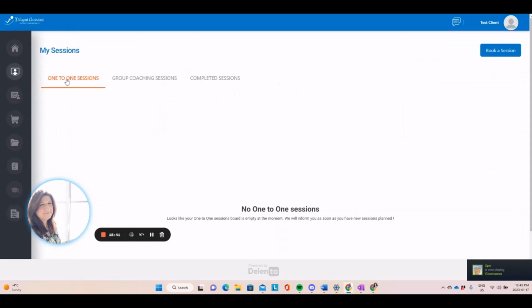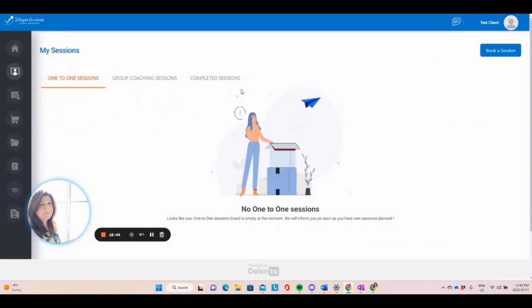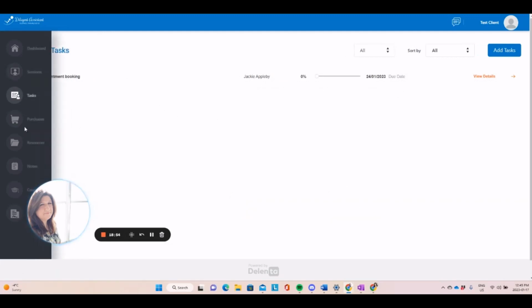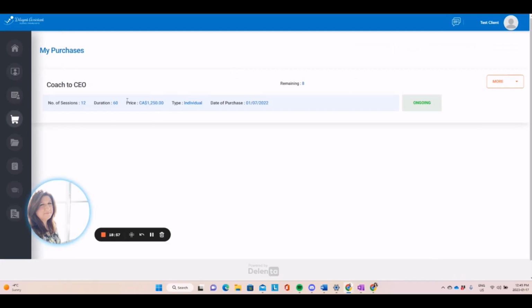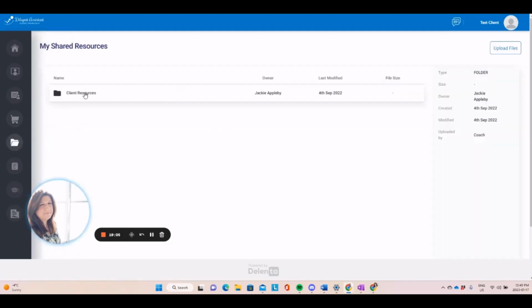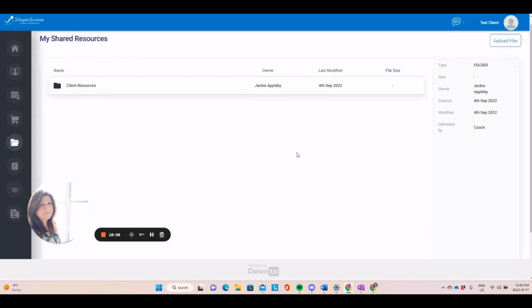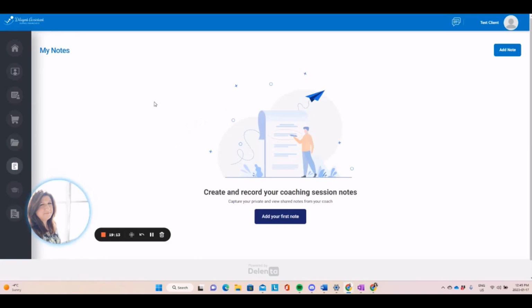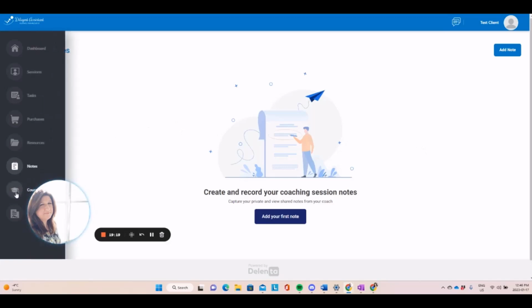They can see what sessions they've had in the session area, pretty much the same as what we saw on the coach side. They can see their tasks. So here's the appointment booking task that I set. They can see when it's due and what the details are. They can see any purchases that they've made, so if they have a package that they've purchased, they can see that. Their resources are all here so that they can go into those folders and take a look at the information that's been put there for them. They also have access to notes, so they can put their own notes in, which is really nice, and then they can access any notes that you have shared with them.